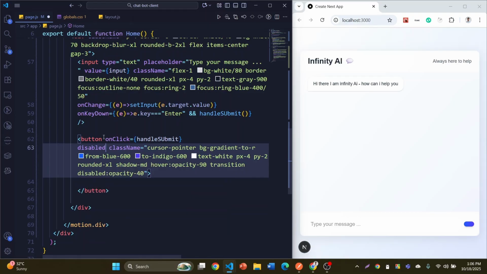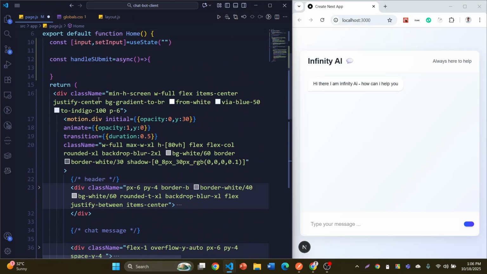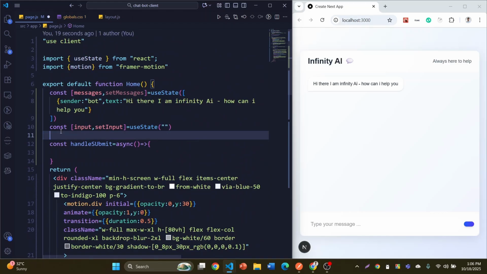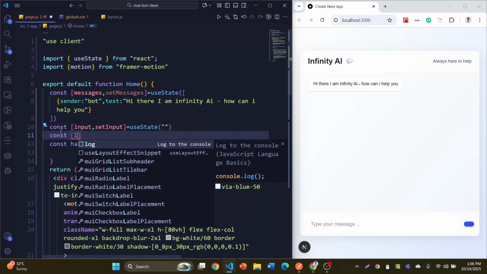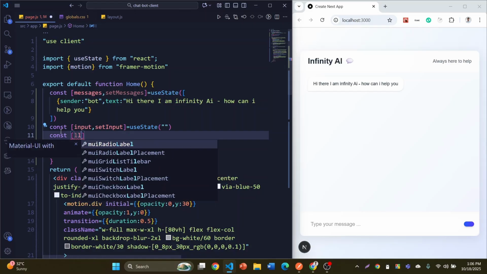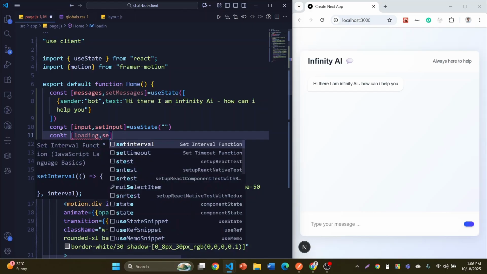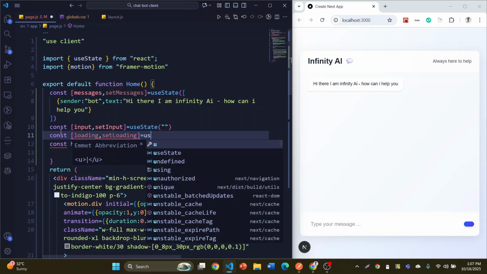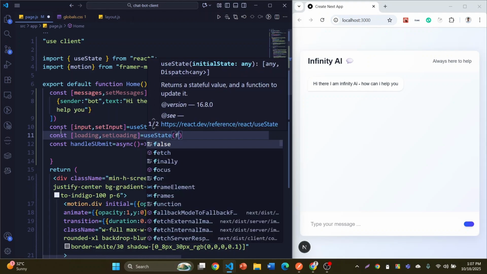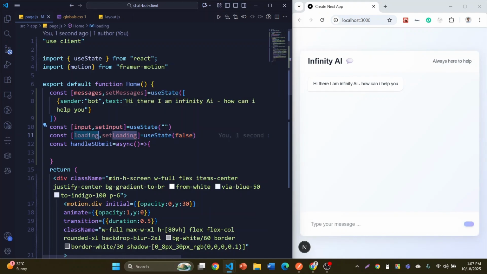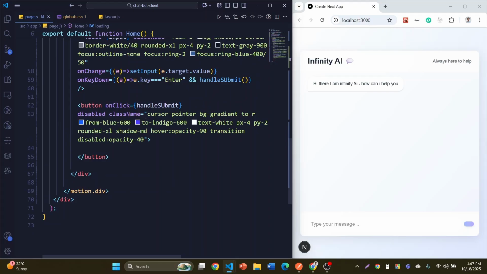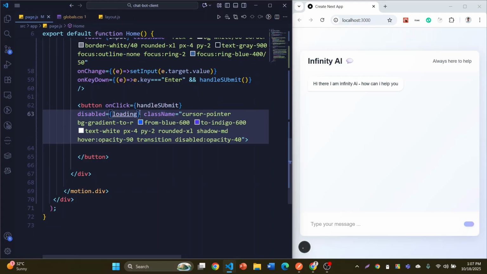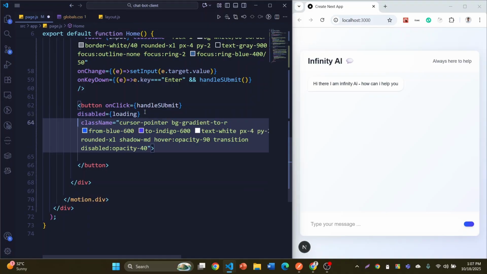So we need to check the loading. We need to add the loading state because of const loading, setLoading, useState, which will be false. Initially loading is false. When loading is true, we want to show the disabled portion, otherwise not.